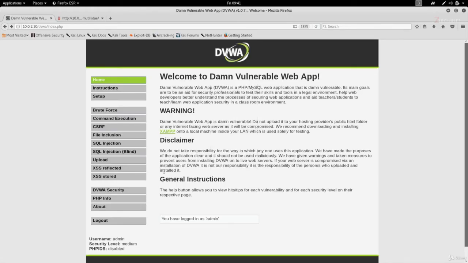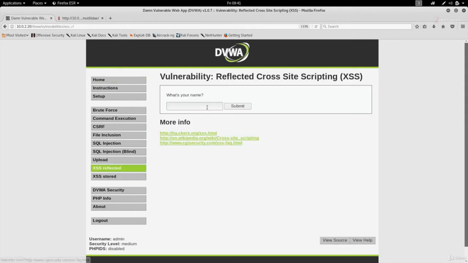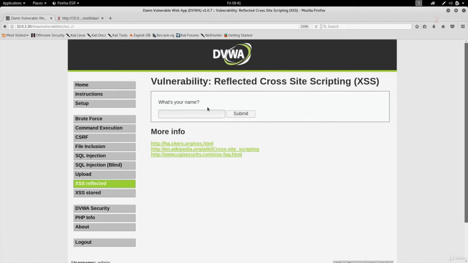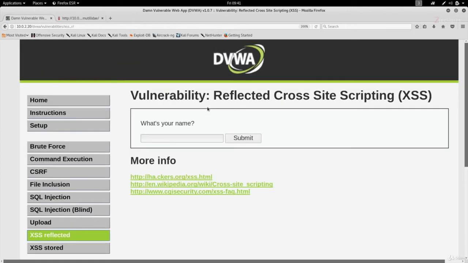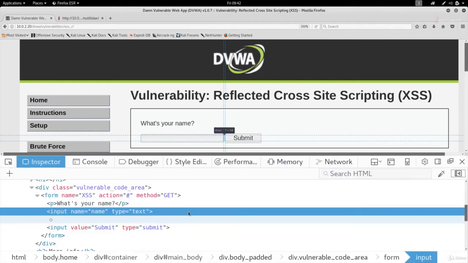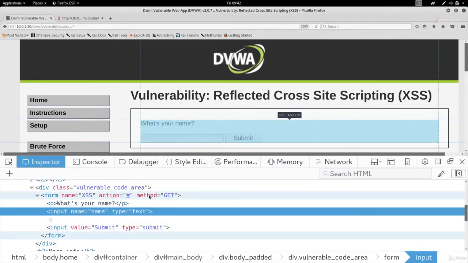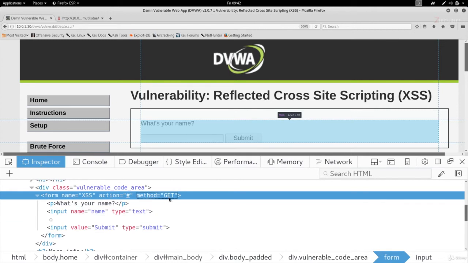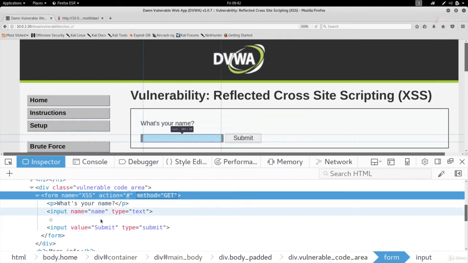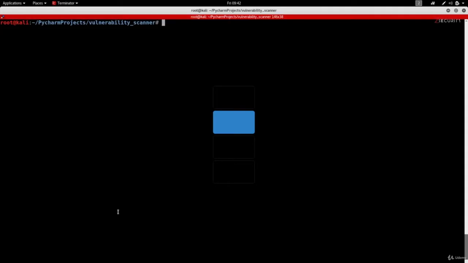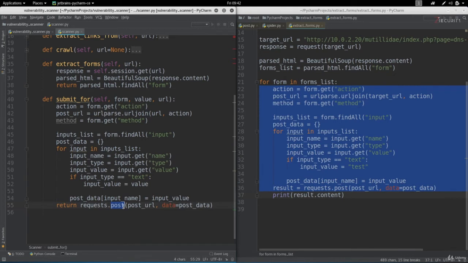If you go to DVWA and go to XSS reflected, we have a form here that is vulnerable to a vulnerability called XSS. And if we just right click this form and inspect the element, you can see that the method in this form is get. So our code is going to extract this form, set its value to the value that we pass it, but then it'll submit this value to this form using post, which is incorrect and it'll actually not work.